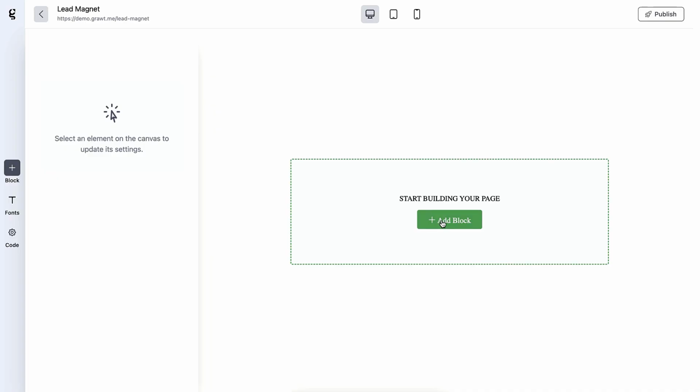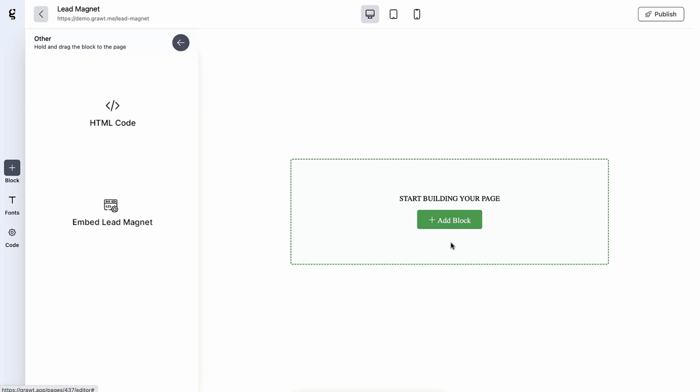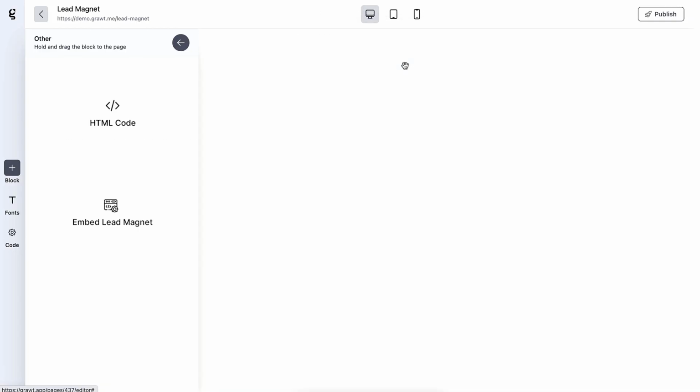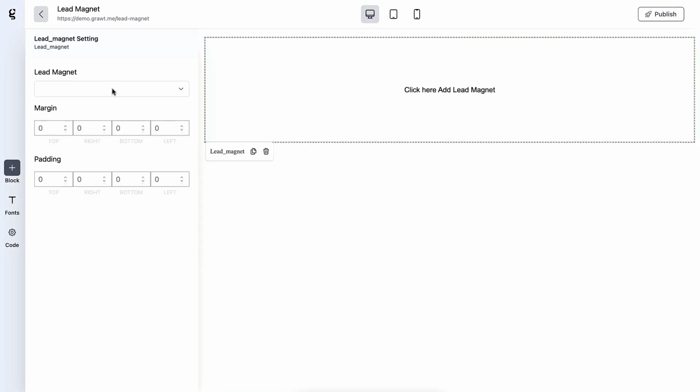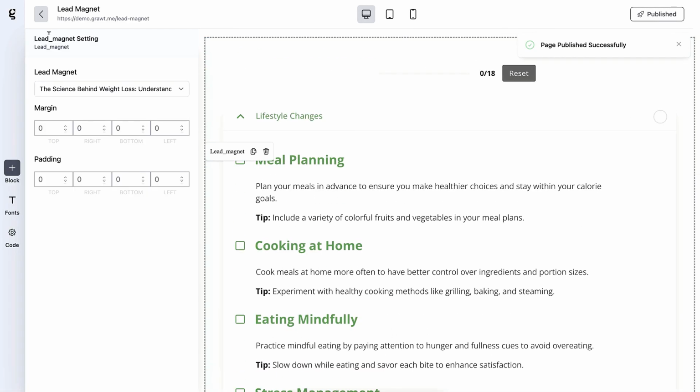For this demonstration, I've already created a lead magnet. Click on Add Block to embed the lead magnet in the page. Select the Other category and drag and drop the Embed Lead Magnet block. Now, click on it and select Lead Magnet from the left sidebar. Once you select the lead magnet, then hit this Publish button and go back.